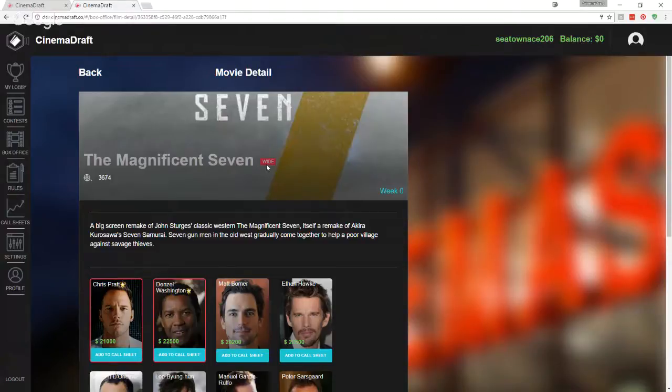We have three release types for movies. We have wide, which is 2,000 and up. We have limited, which is 501 to 1,999. And then we have platform, which is 1 to 500. And basically, the way it's scored is that you get 1 point per million for wide release. You get 1 point for every 500,000 in box office gross for limited release. And you get 1 point for every 100,000 in box office for platform release films.